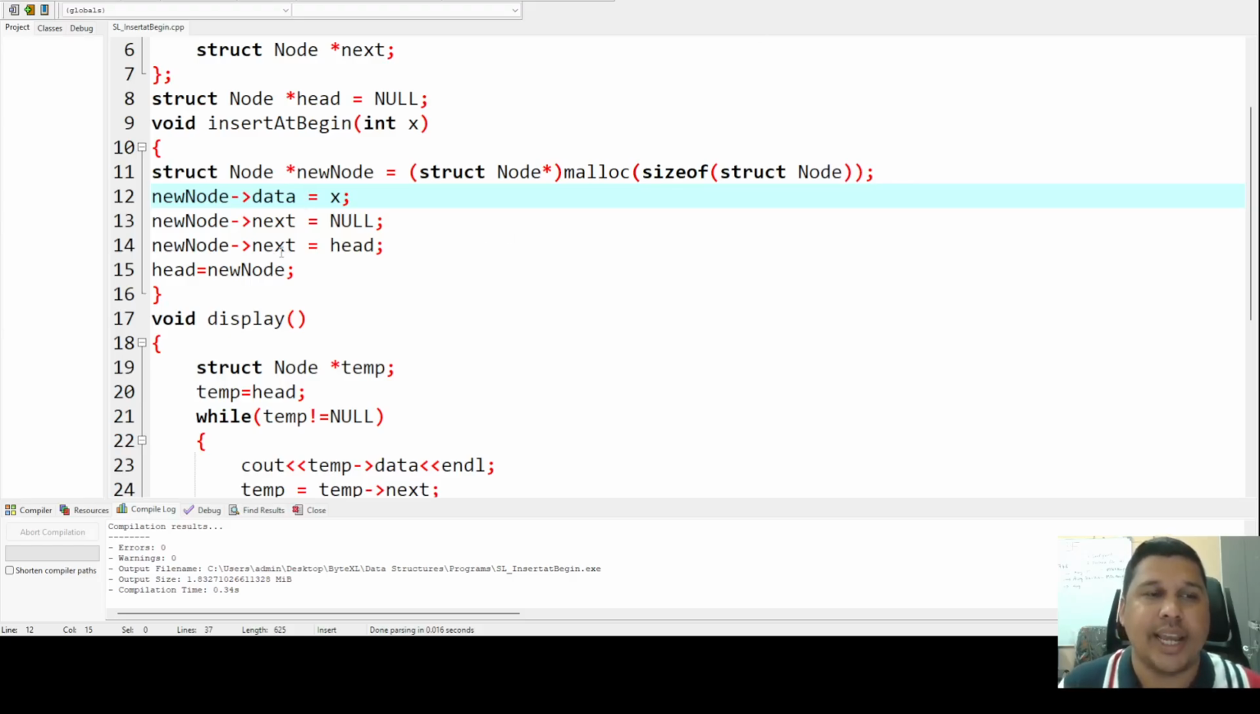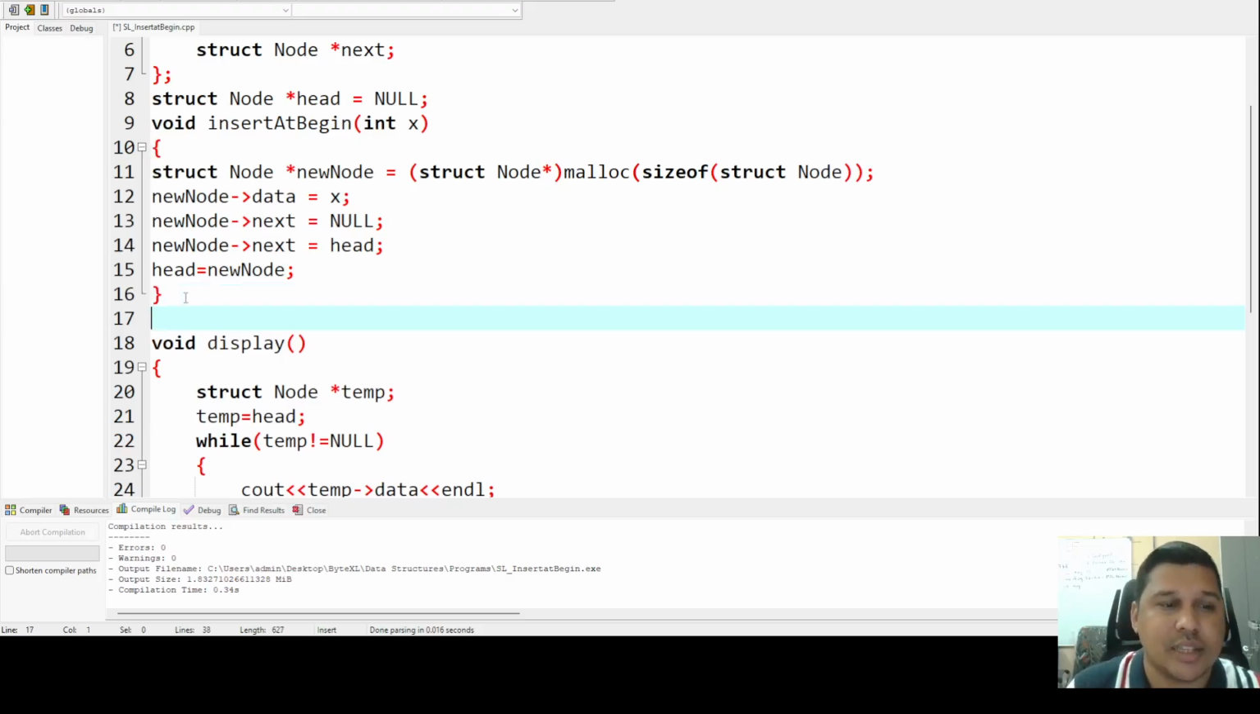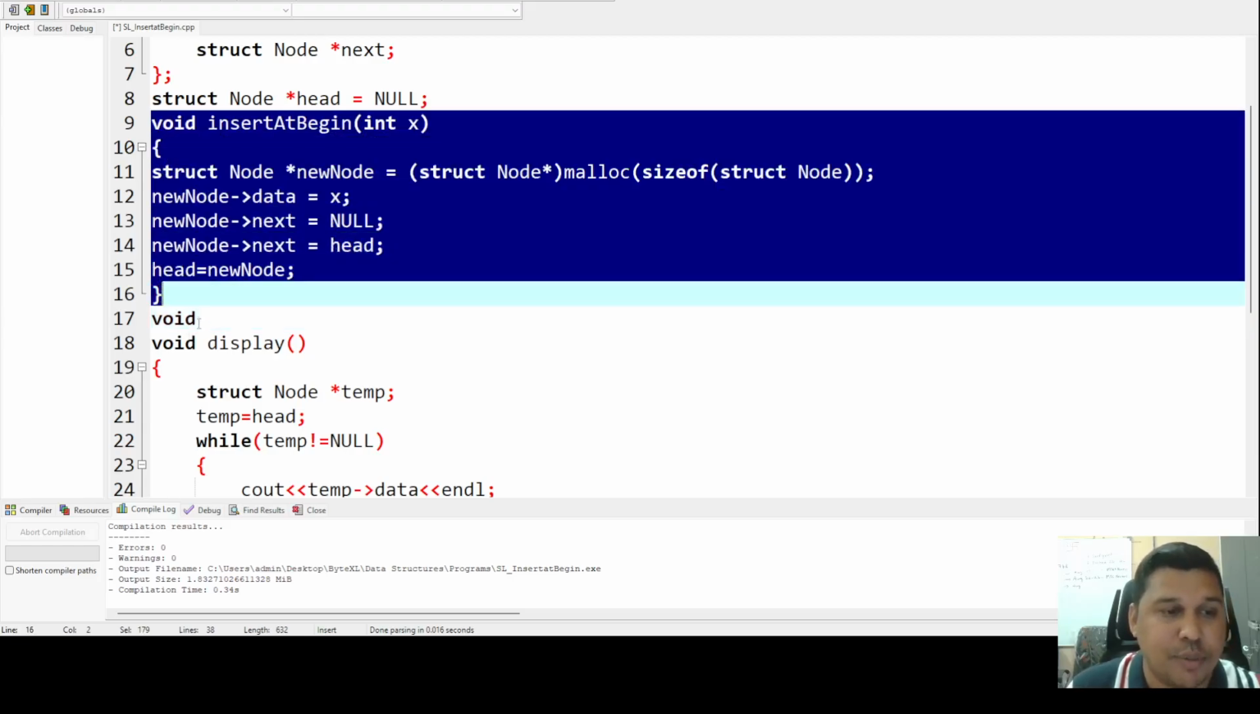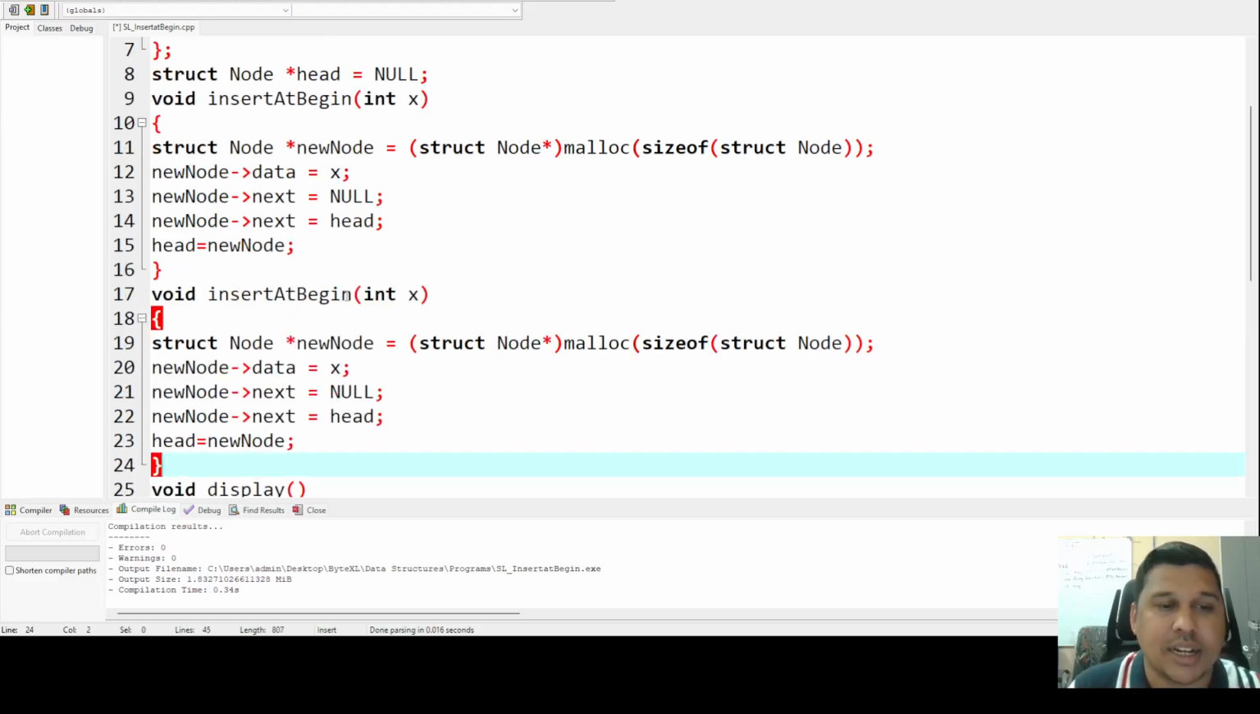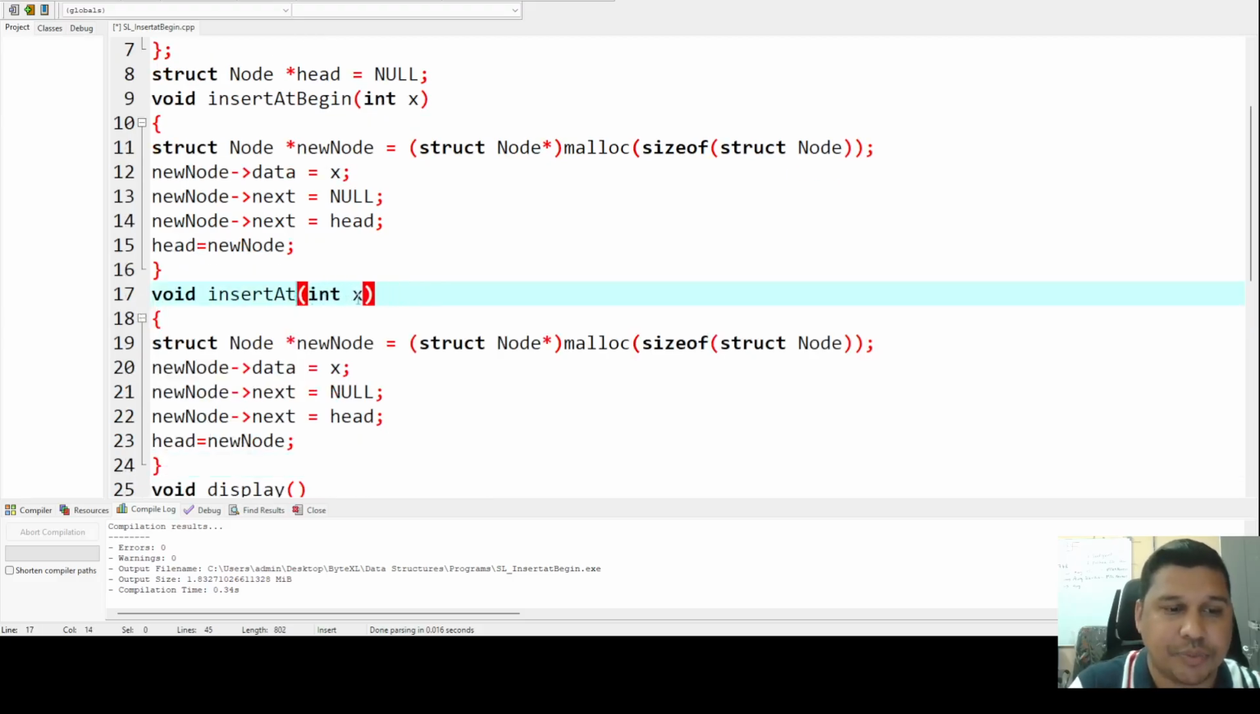Now, let us slowly extend this to insert an element at the end. Let us write another function to insert an element at the end. So, mostly I will copy paste this code and we will make changes to that. So, insert an element at the end.